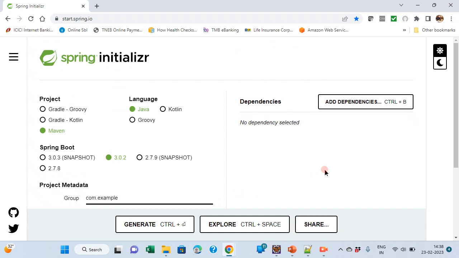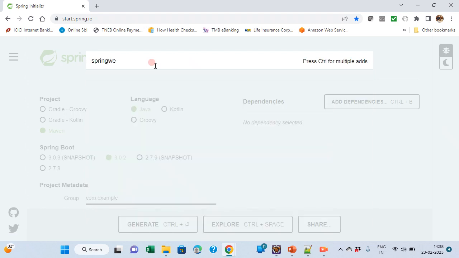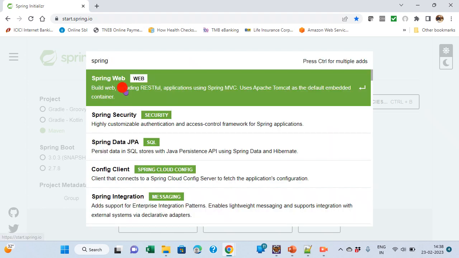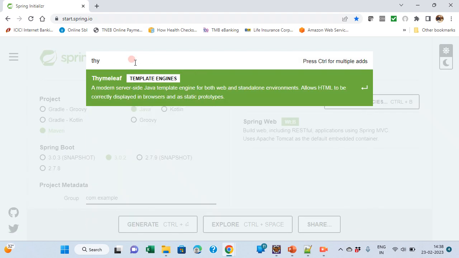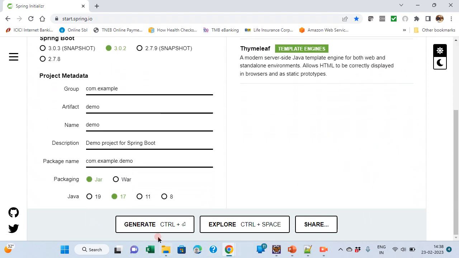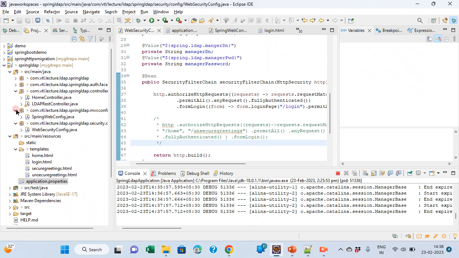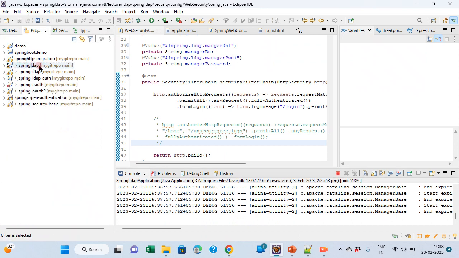And particularly to create an unsecured web application, we need the dependencies Spring Web and the other dependency Thymeleaf template. That's all. After these are selected, click on generate. A zip file should be downloaded. Unzip the file and import that project into Eclipse. I have done that here. That is the Spring LDAP project.